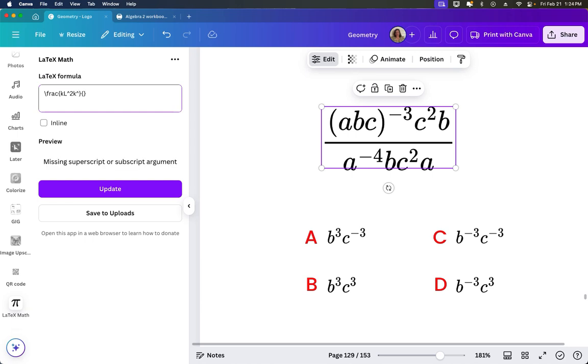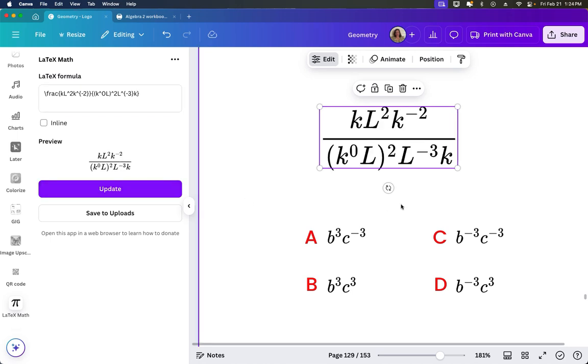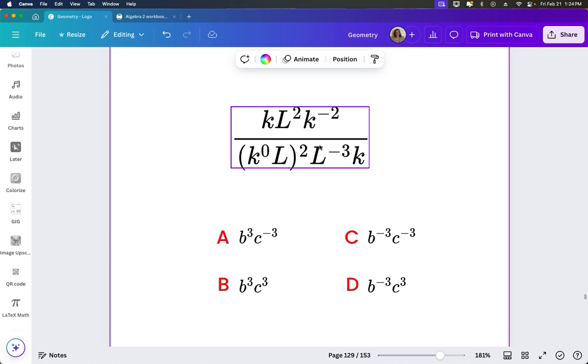It's important to remember, when you have more than one digit in an exponent, to enclose that in brackets. And then in my denominator, we have some parentheses here, and that is squared, and then L to the -3, and then K. All right, let me double check to make sure that that looks like what I have figured out to use as my problem. All right, so I click update, and that fills in the space of what I had before.